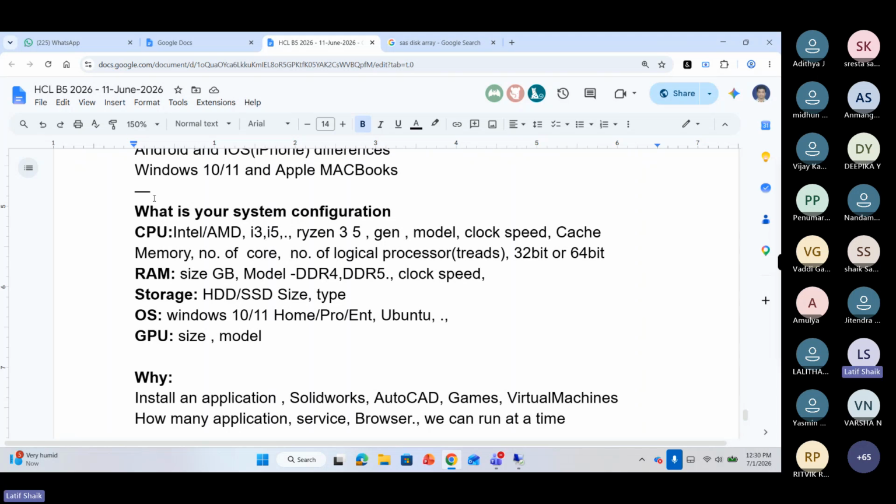Okay. Give more preference to CPU, RAM, and OS. If you are adding storage, good. If you have a separate graphics card in your system, then you can specify it. Optional, but you can specify.